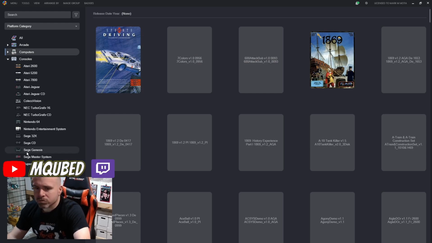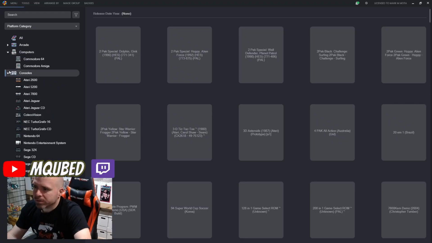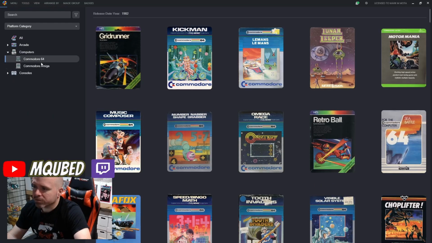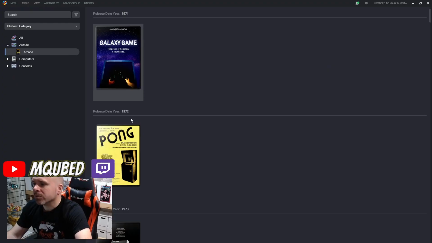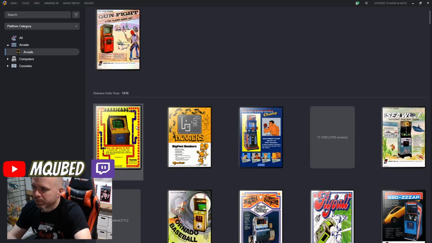So these are all the consoles that I actually have games for. And then I put a bunch of my computer games into other lists like Commodore 64 games, Commodore Amiga. And then there's arcade games. These are from MAME files. A lot of the games I play are MAME files.